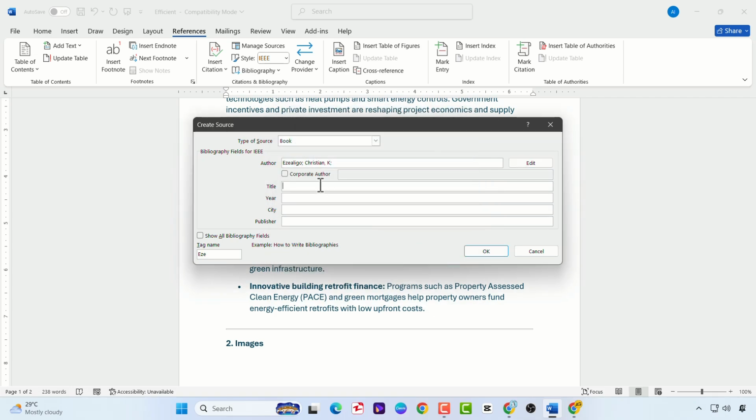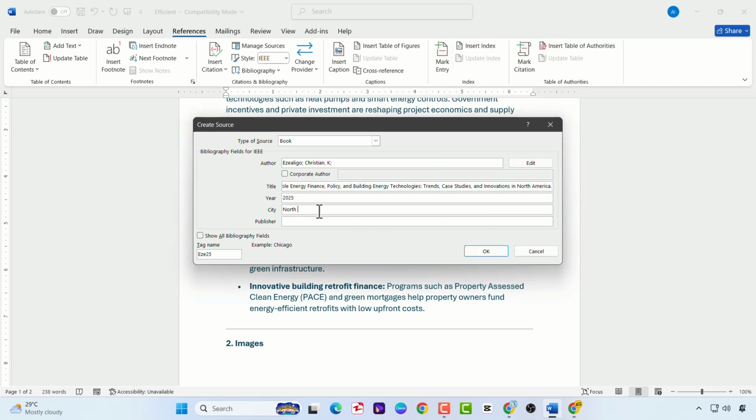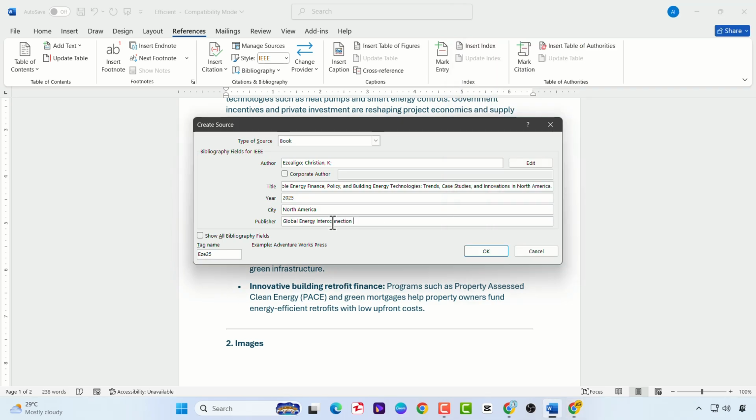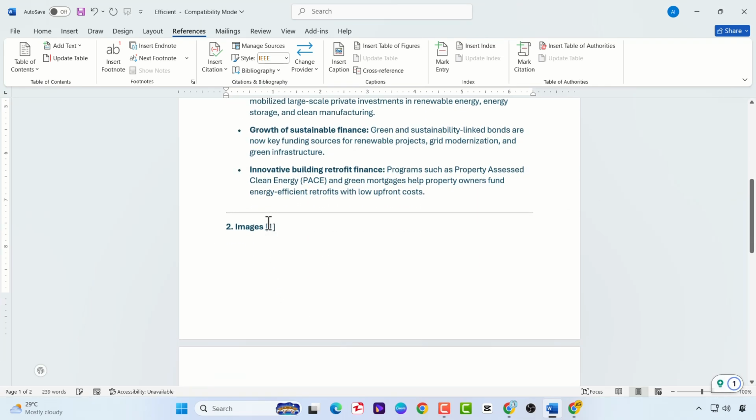Add the title of the article here. Now add the year, city, and publisher information from the citation. After you are done, click on OK. Here, you can see a citation indicator.